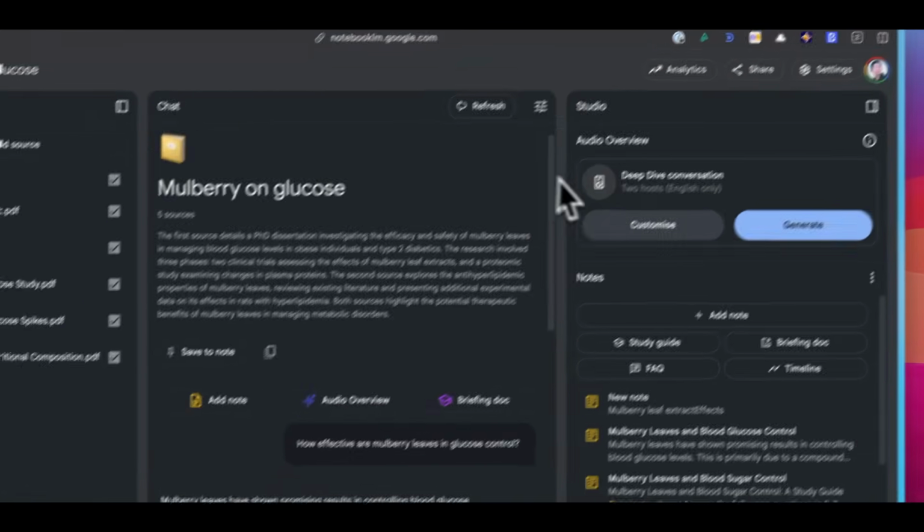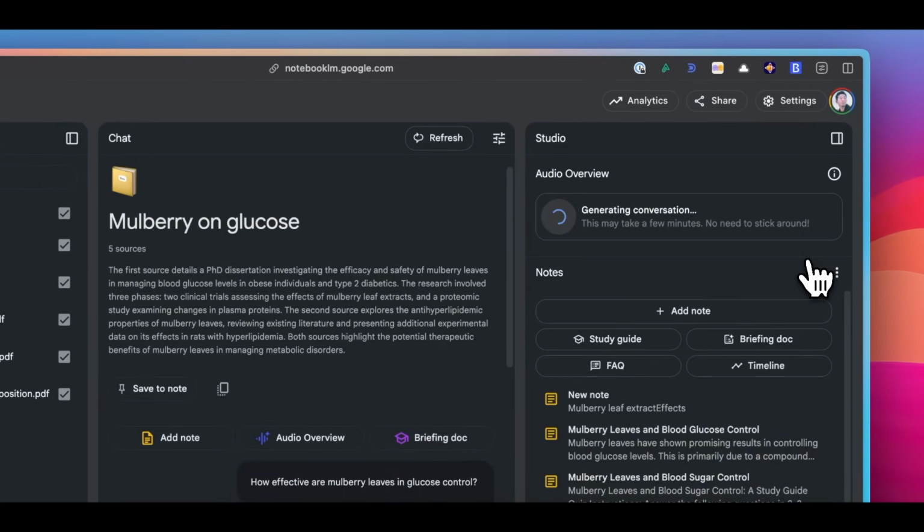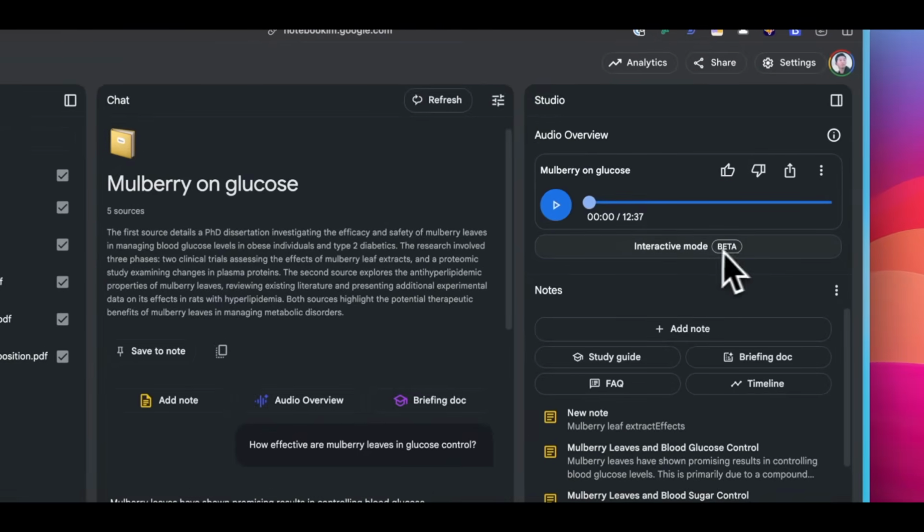Oh, and they've got this new audio feature that's pretty cool. It can turn your documents into conversations, like a podcast.